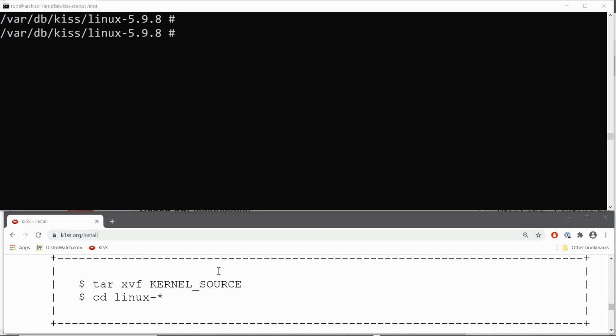Now from here, there's a couple of ways of configuring your kernel to make sure that it works with KISS Linux. There's a reason why I booted with Arch Linux, because when you boot with the Arch Linux boot CD, normally it loads up everything that you need in order to make your session successful. So right now, all the modules are loaded into the memory.